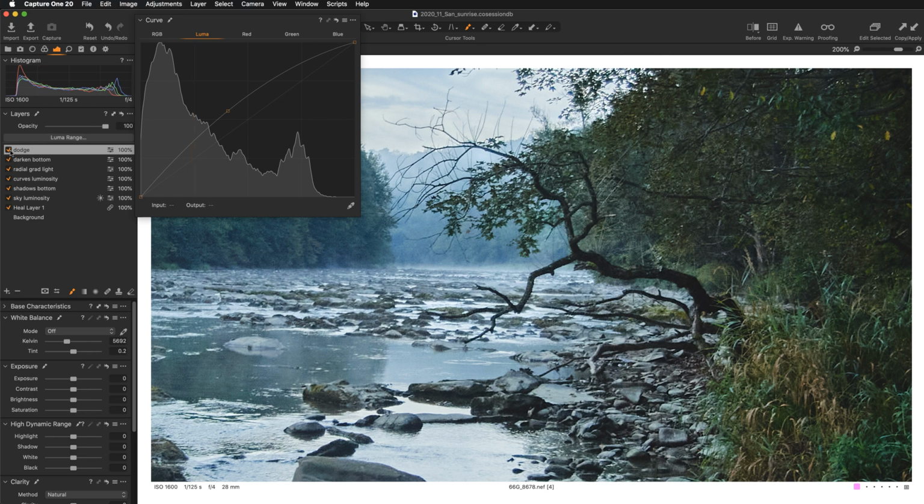Okay, let's just again see the before and after. Here we can maybe blend the brightening a little bit.